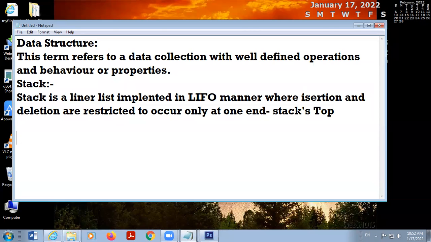फॉर एग्जाम्पल इन लिस्ट वी एड 10, 20, 30, 40. वी डिलीट एलिमेंट. नाउ आई विल डिलीट 40 फर्स्ट, लास्ट इन फर्स्ट आउट. ओके, देन आई डिलीट 30. सपोज आई एम गोइंग टू इंसर्ट 50. तो इंसर्शन एंड डिलीशन हमेशा स्टैक के टॉप में होगी, स्टैक के एंड में होगी. बिगिनिंग में इंसर्शन या डिलीशन नहीं होगी. So this type of system is called stack.